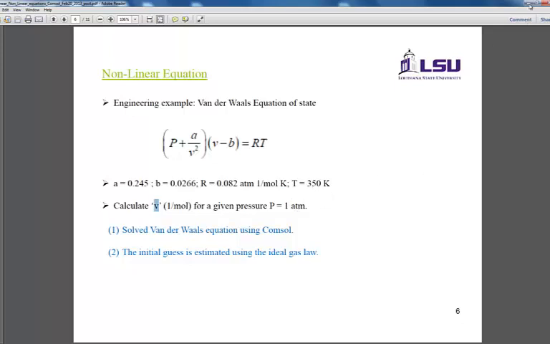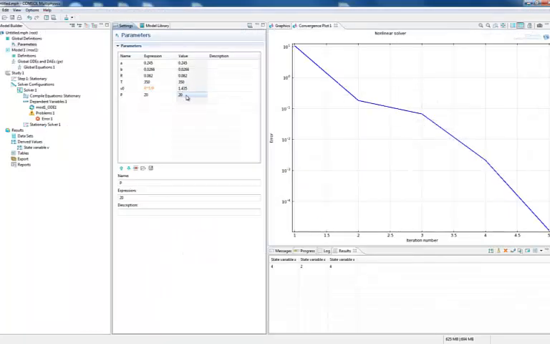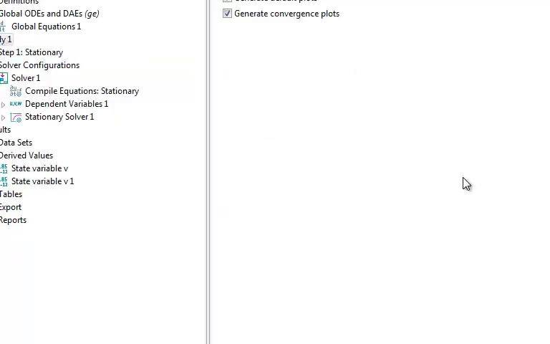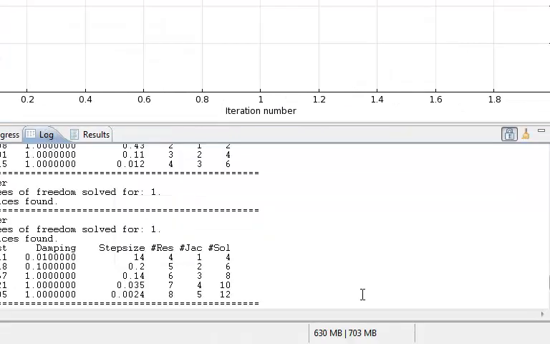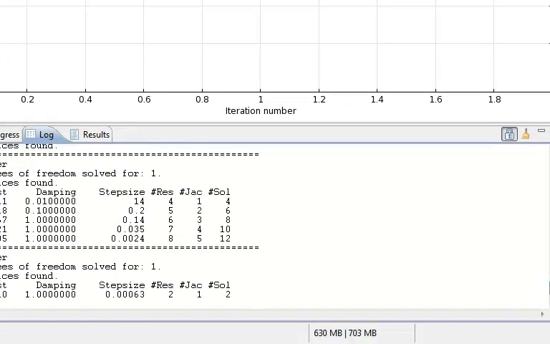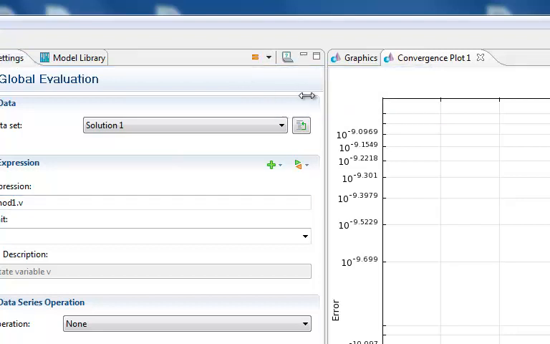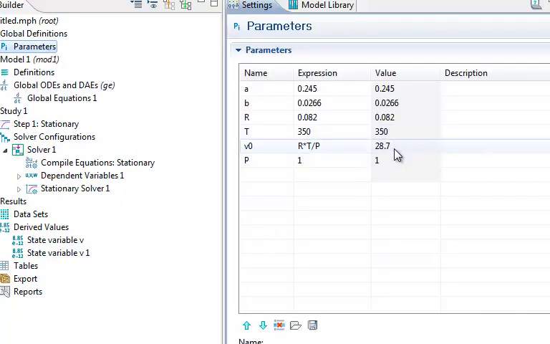Okay, we can use any value. So if it is 20, let me just write it as 1, and with this compute this. Again, you can look at the log, and state variable V, you can look at the table and see the value is 28.71. So this is the specific volume estimated using the van der Waals equation. And if you look at the V naught value, it is also close, because we are calculating at just 1 atm, so the two equations give similar numbers.